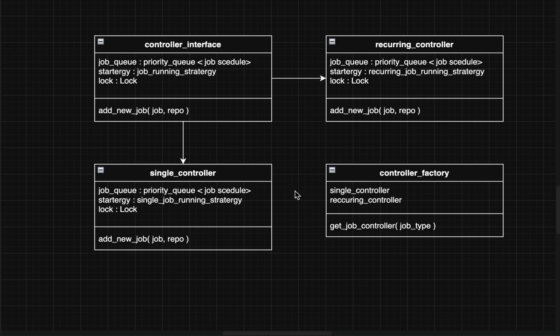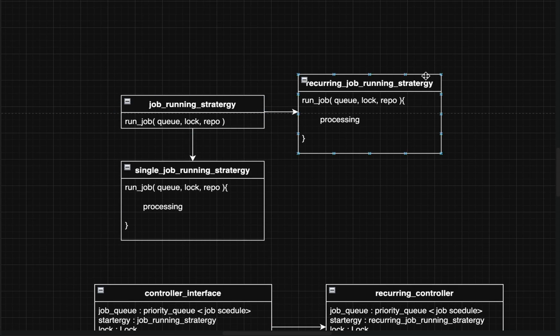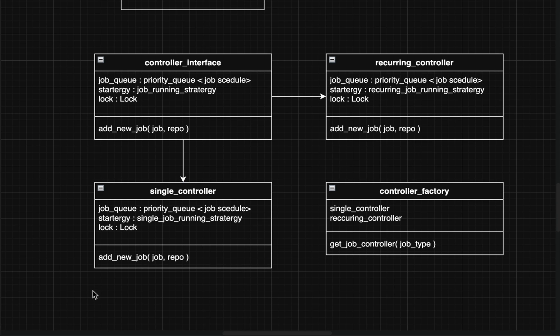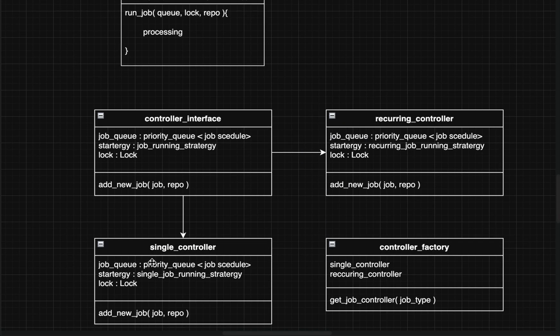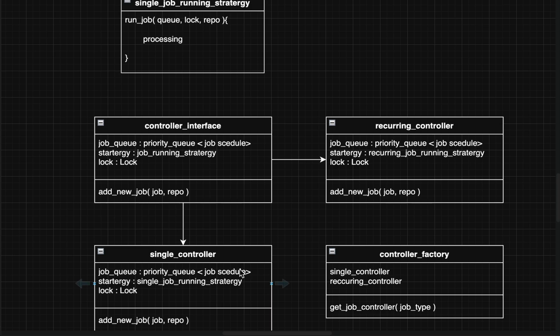So this priority queue will hold which schedule has to be executed based on the starting time. And this lock we have used so that we can avoid race conditions, because this strategy will continue to remove jobs from this queue after execution, and this controller will add new schedules whenever we add a new job here. So like this we can have race conditions, so we have implemented a lock here.